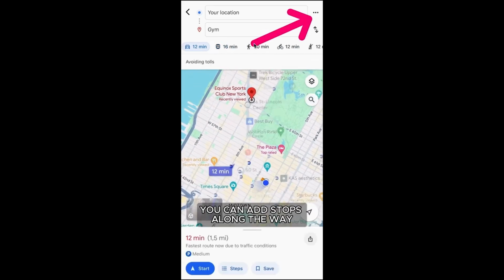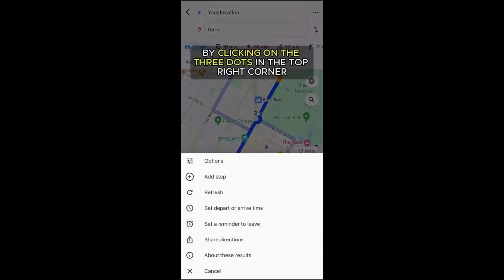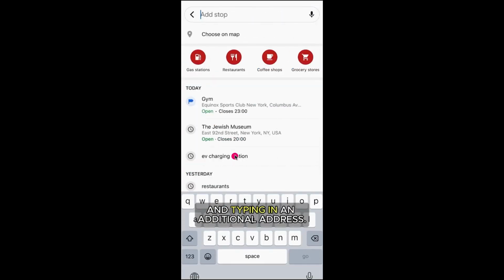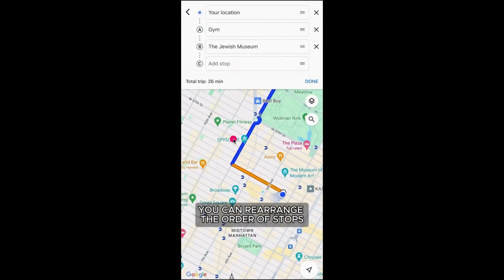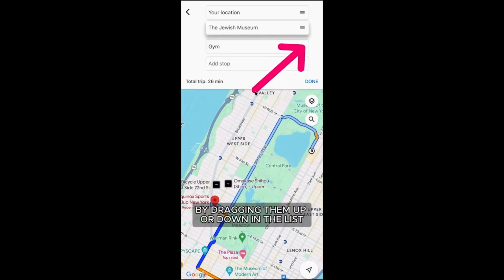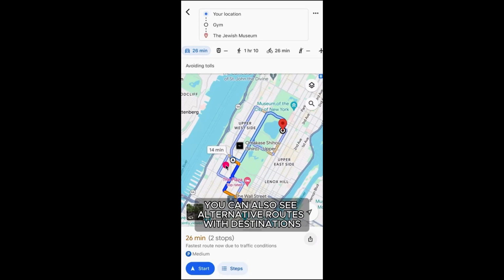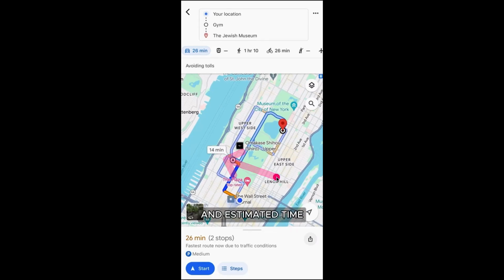You can add stops along the way by clicking on the three dots in the top right corner and selecting Add Stop and typing in an additional address. You can rearrange the order of stops by dragging them up or down in the list. You can also see alternative routes with destinations and estimated time. To choose another route Google selected for you by default, just tap on it.